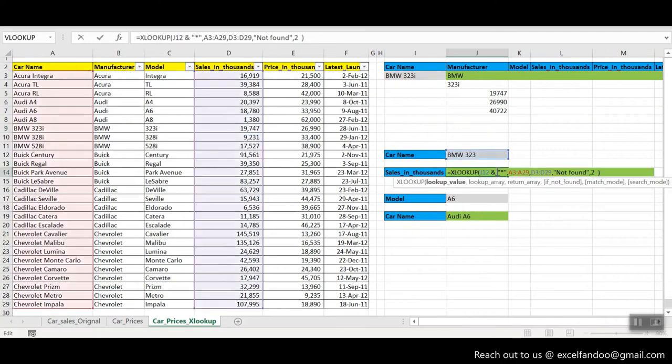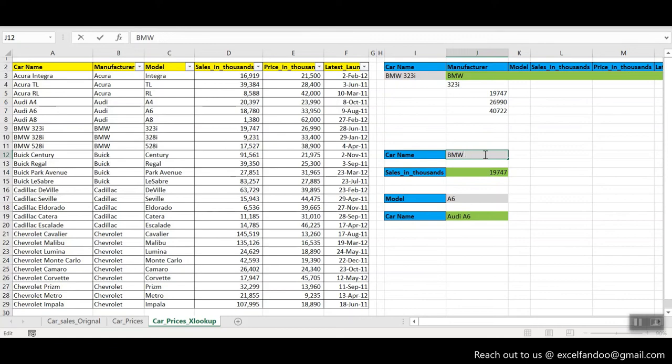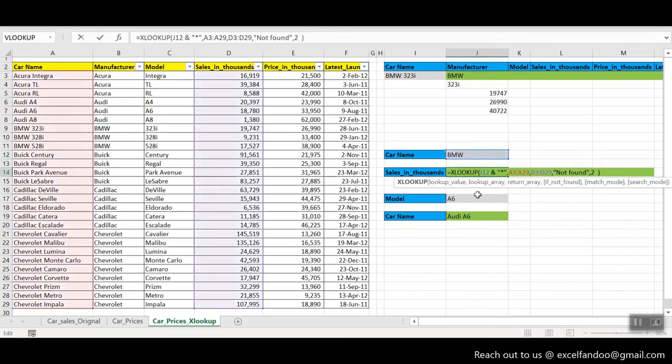Now this formula with the wildcard character would still work on all BMWs even if I remove the model number from there, and it is always going to give the first value which is appearing from top to bottom.